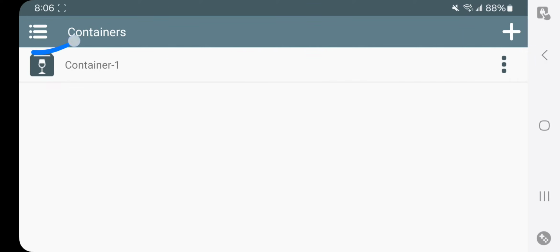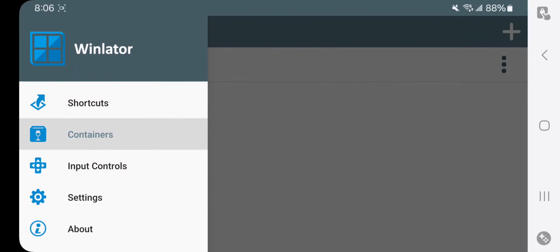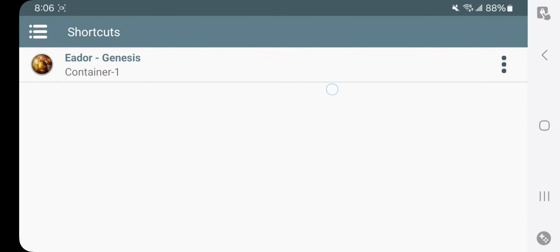And if you click on this in the top left corner, you can go to shortcuts. And in here is any game that you've installed inside a container. So you don't have to go into the container to find the file to click on the game. You can just go to shortcuts here and run it right away. So I'm going to click on the game and it starts up. And the game is just loading now.